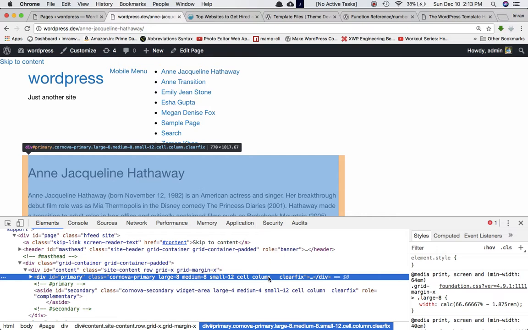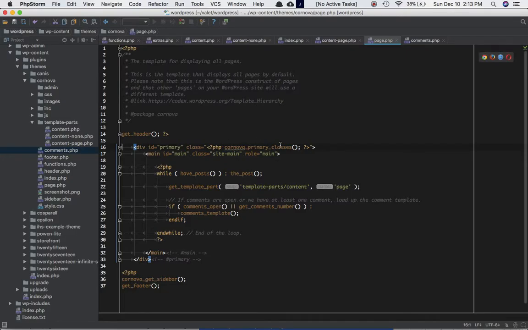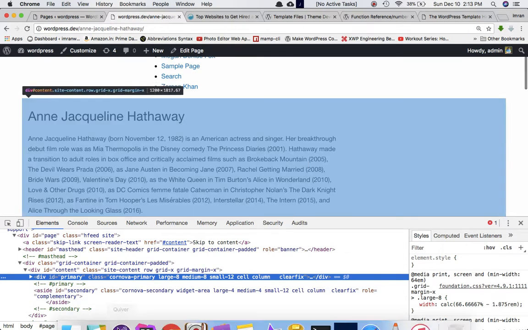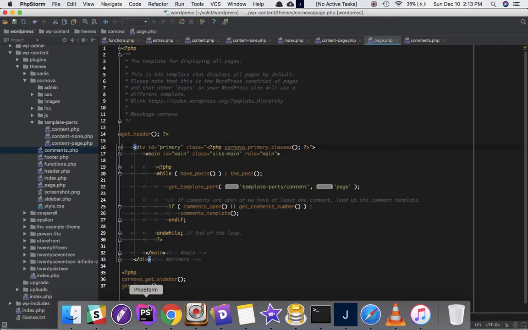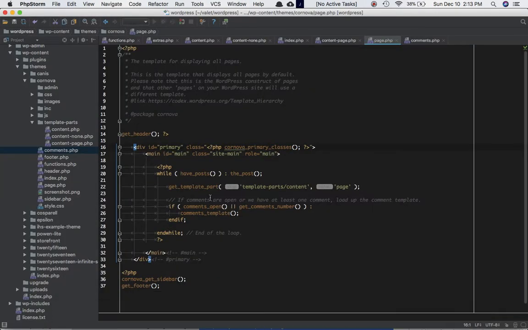You can see that these primary classes are returned by this, echoed by this corner primary class function, and get header basically is getting the header.php, which is responsible for displaying all of this content. And so in the header.php, we have got the site title and tagline and the menu that's being displayed and all of that stuff. Okay, so anyways, we have this div primary, and that's what's being displayed over here. Okay, and we have the primary classes, which is already explained to you.